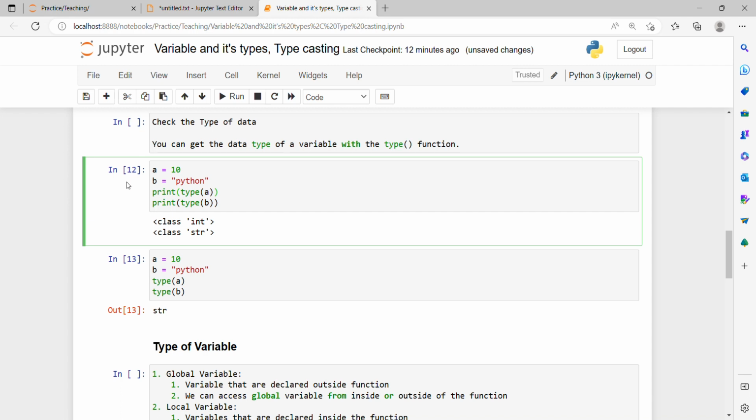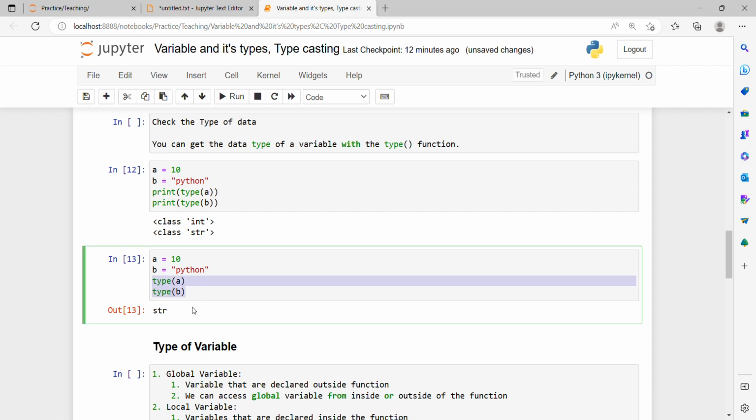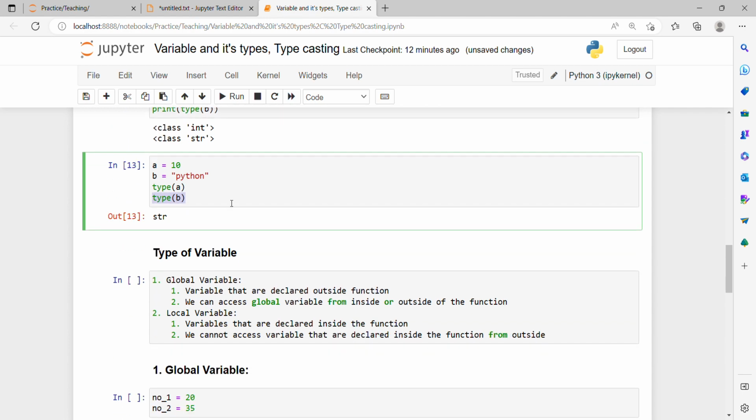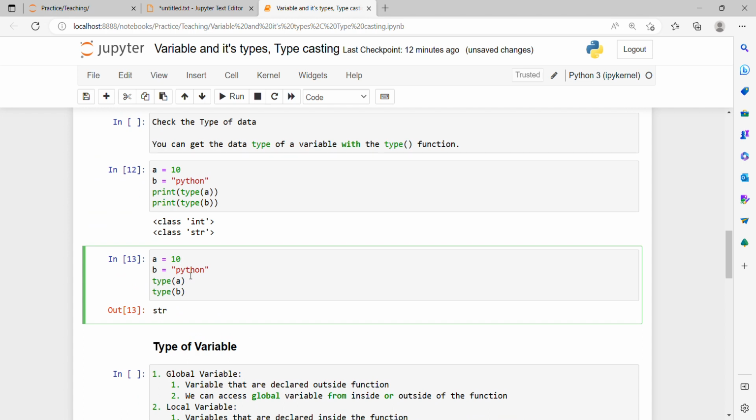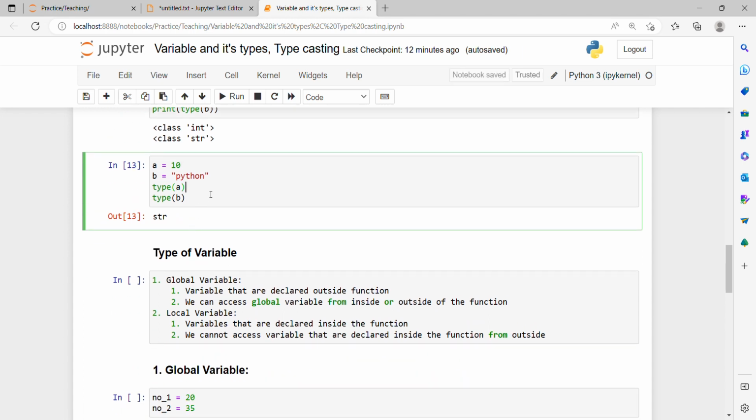And one more thing. If you want to see the data type of both, you have to print them. Else, it will show us the data type of the last one only. This is the drawback of Jupyter. Drawback we can't say, but yes, this is how you won't get your full output.